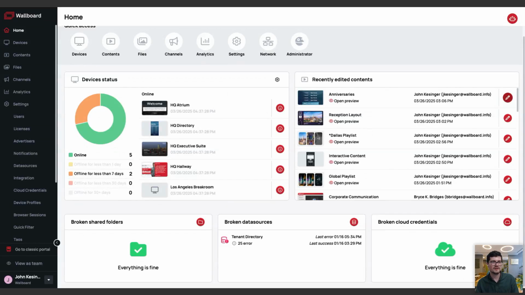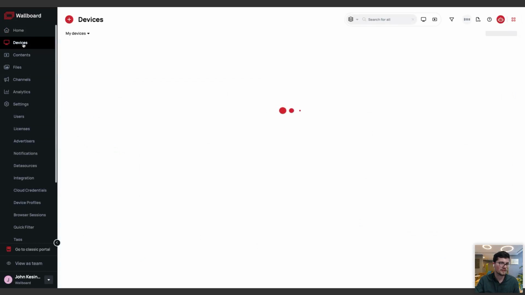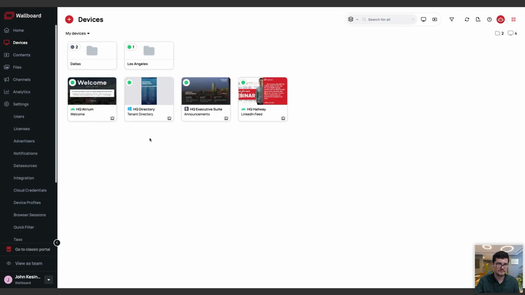Now that we understand the home page, let's go over here to our navigation bar and let's start explaining how we manage devices, contents, etc. So I'm going to go ahead and click on devices here. Now, the first thing that I want to point out is going to be how we remodeled the interface. You'll notice as I'm going into these menus, our UI is going to look different, and it can also be customized, which I'll cover later.